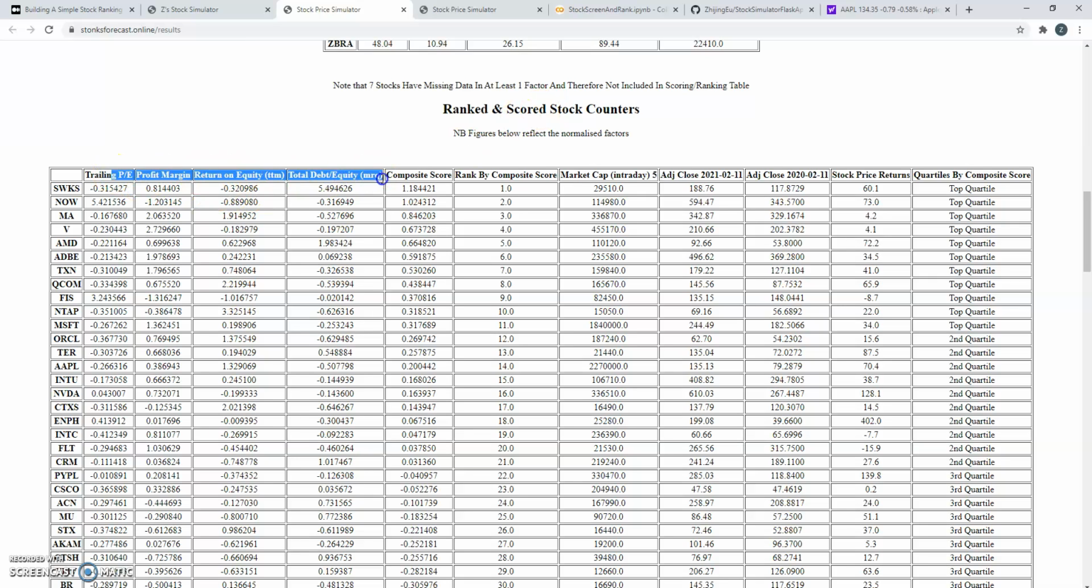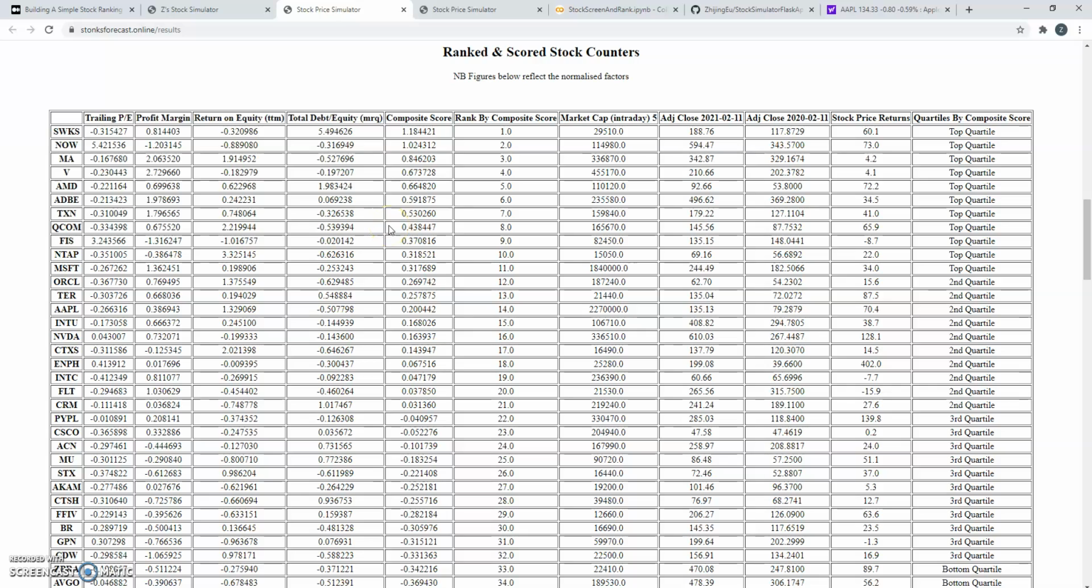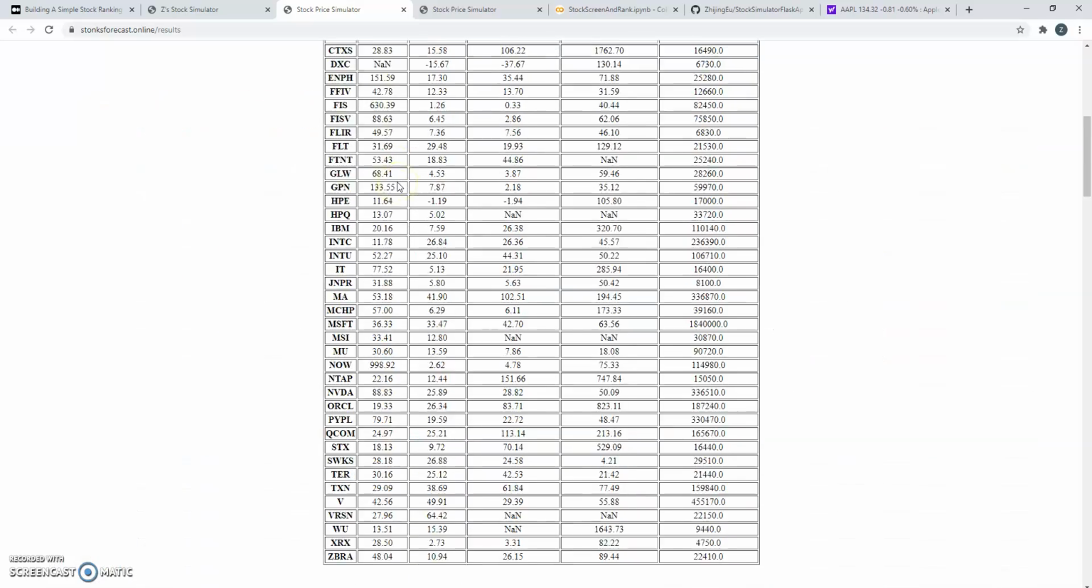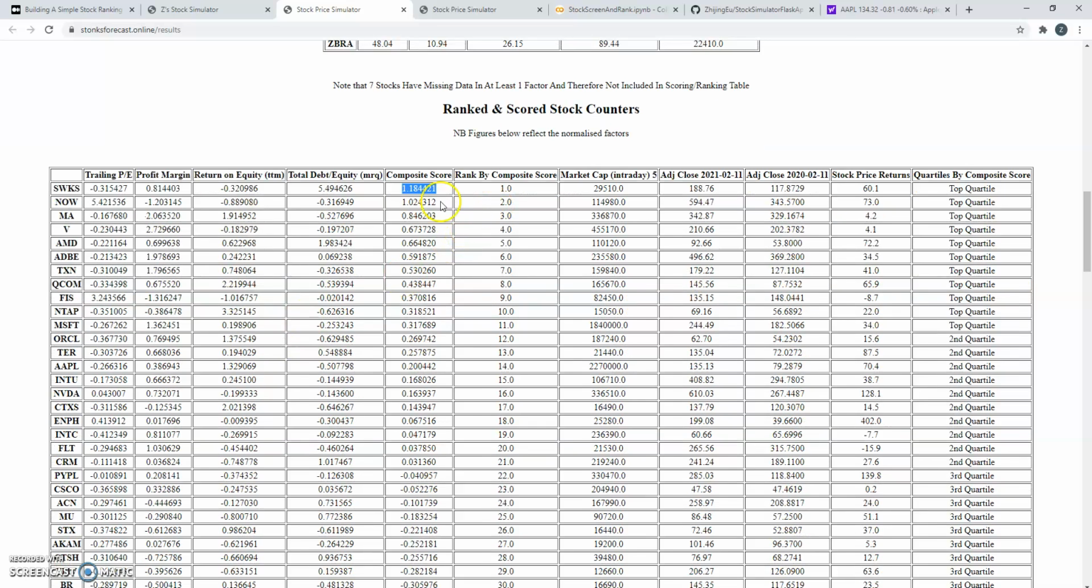where the numbers in these initial columns represent the normalized factor. So it's not the raw numbers, but a normalized version of the numbers, and this is the composite score. That is the aggregate of all these different numbers using whatever normalization method you've defined. And based on this score, we've ranked all the stocks.